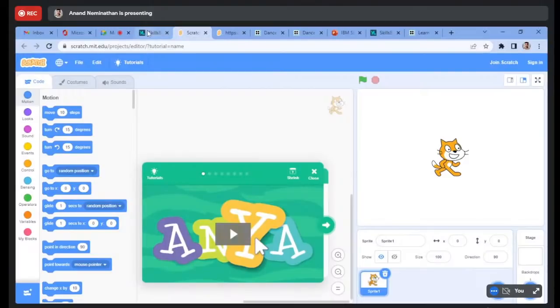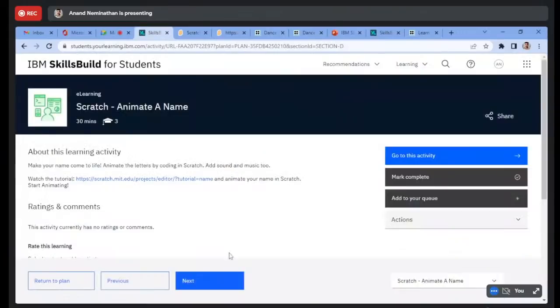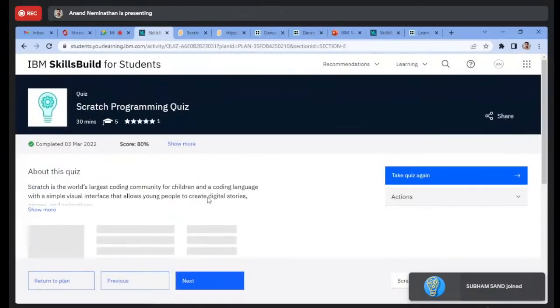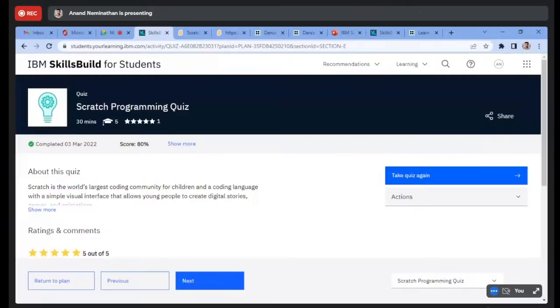After successfully completing this, as we said, you'll have a quiz. You can take the quiz, which is multiple choice with 10 questions. You can keep on learning this way.